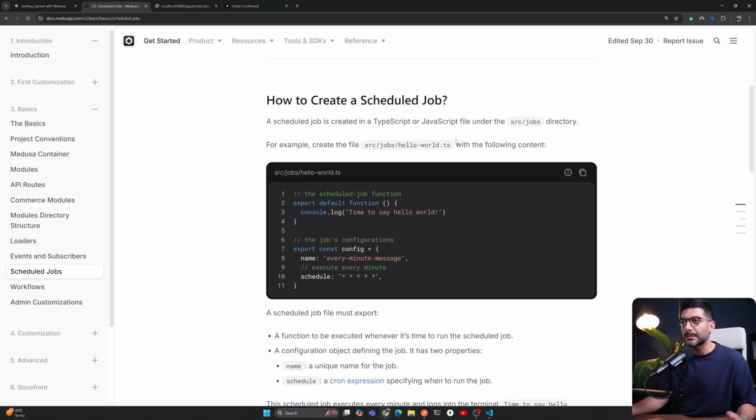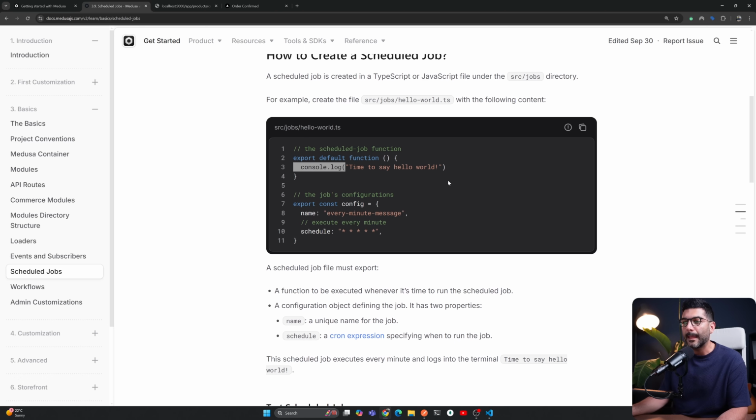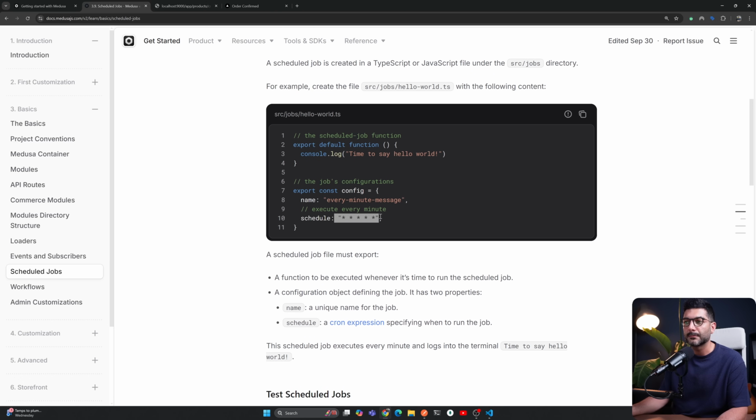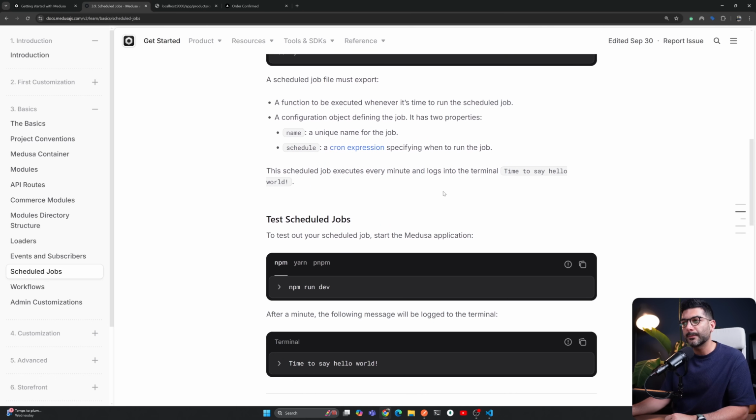How do you create scheduled jobs? You go to the jobs folder, you create a TS file, you export a function and a config option that says what's the name of this job and what is the cron expression, or how often should this run. For example, here, just logging hello, and then we are running it every minute. We're calling it every minute message. Okay, a simple example of running a cron job when your Medusa backend is running.